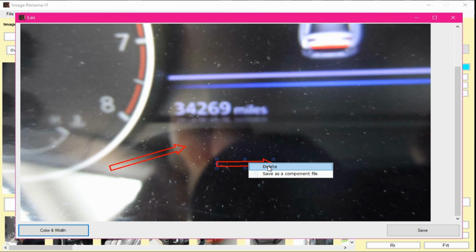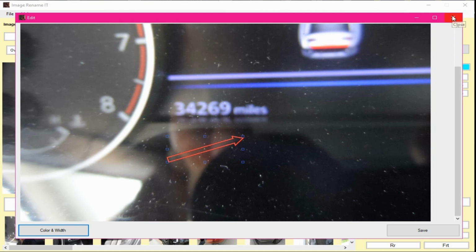One, you right click and just select delete. The other is to hit the X in the top right hand corner of the screen, and that image will close without saving it. So once you have your annotations in here, whatever it is that you want to point out in your image, you come down here and you hit save.